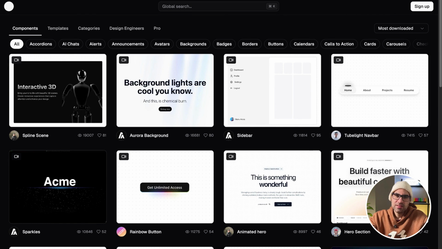Let's see how to create a component with animation for Framer with ChatGPT O3. Today, let's see how to create a component in Framer with animation with ChatGPT O3 Mini. First of all, I want to introduce you to this page.